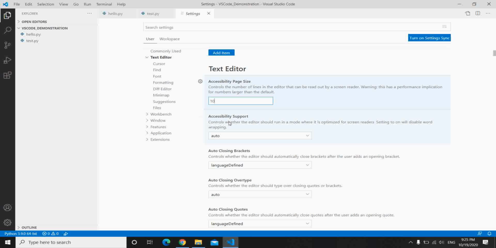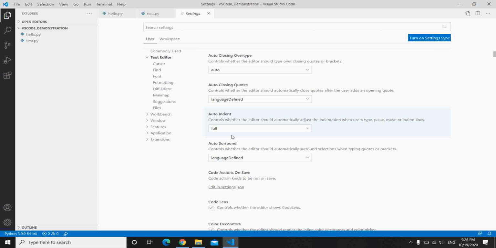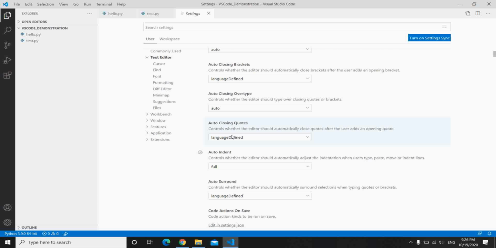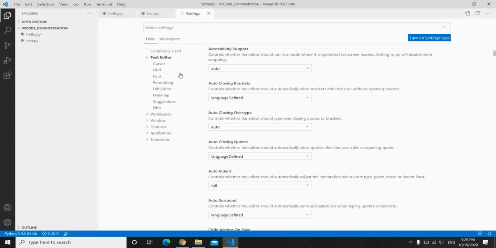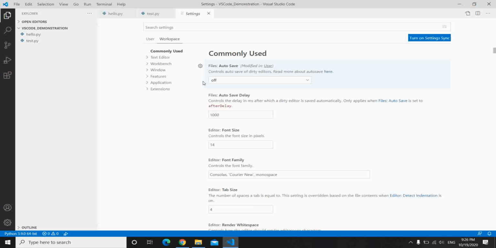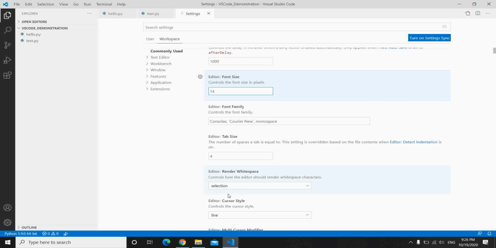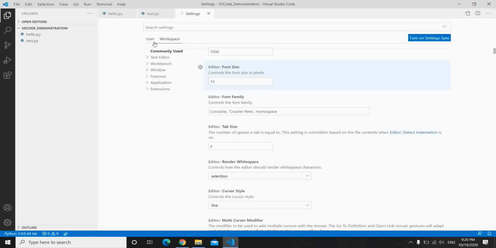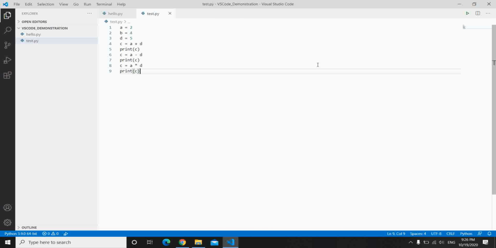In settings you can see some options, like the font or the font size, and the font of the text in your editor. You can see all of that from here. See here, the font size is 14 and the font is Consolas. You can change it from here, the tab size and all, up to you. You just have to toggle from user to workspace. So this is it.